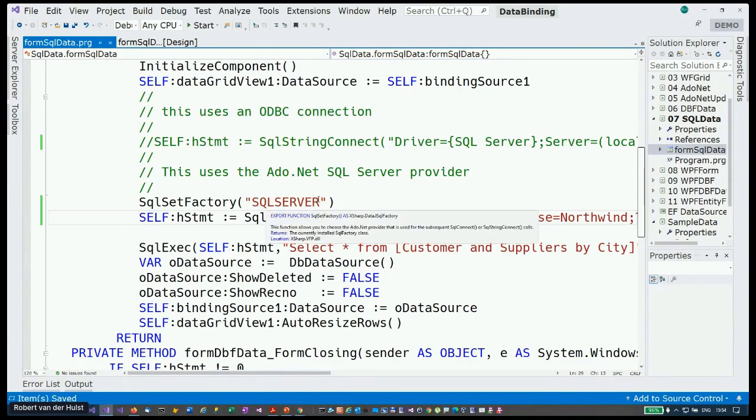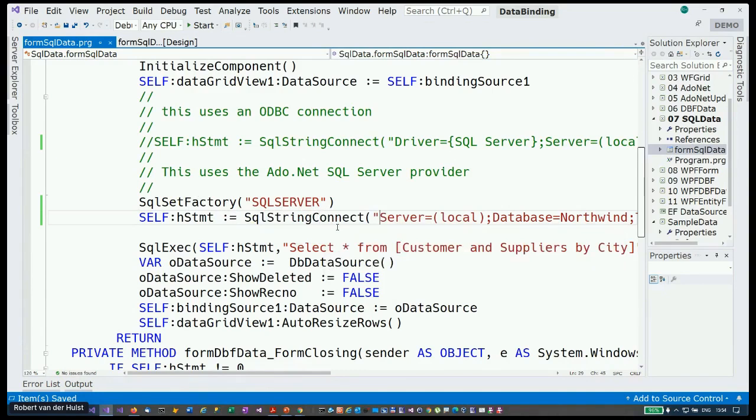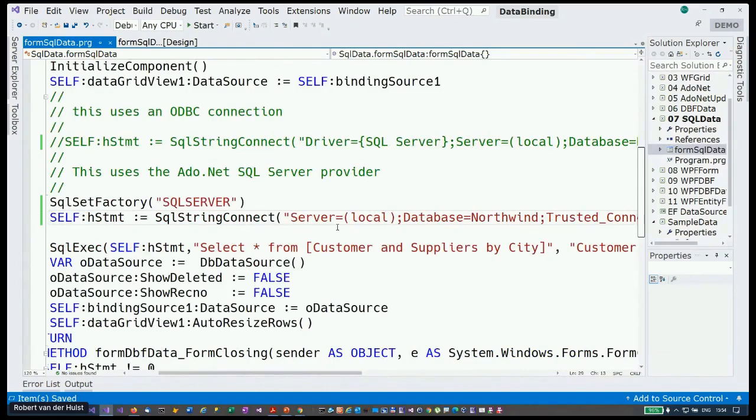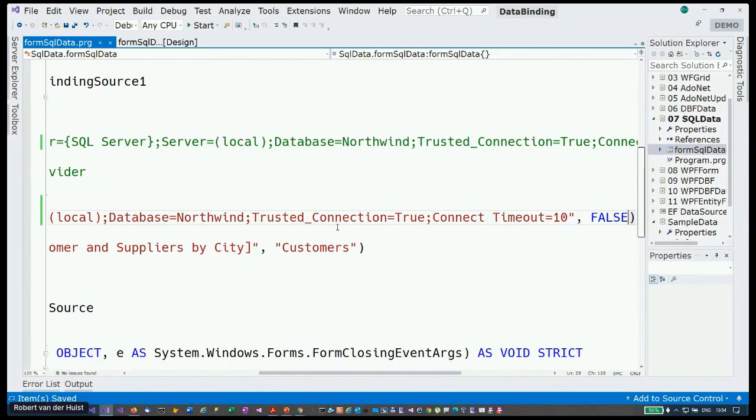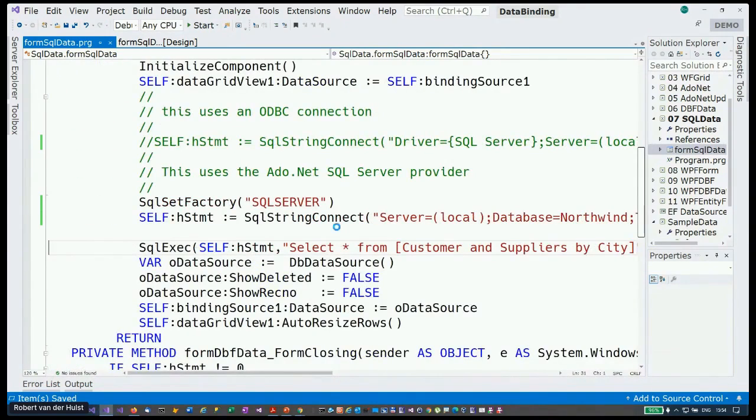And I'm telling it to use SQL Server. This means that the string that I have to pass here is now no longer an ODBC connect string, but it's the same connect string that we saw before in the ADO.NET example where I was using the SQL classes from ADO.NET. And it will not surprise you that in the background, this uses the same classes. So I'm using a SQL string connect. I'm telling it it's not shared, and I'm using the SQL exec, and you will see no differences.